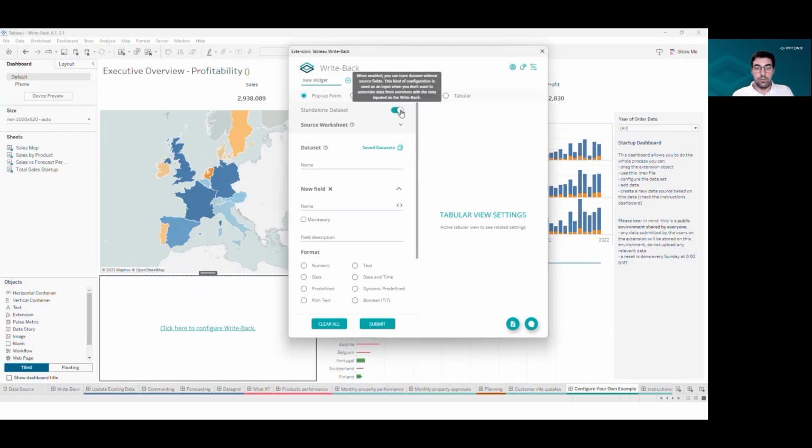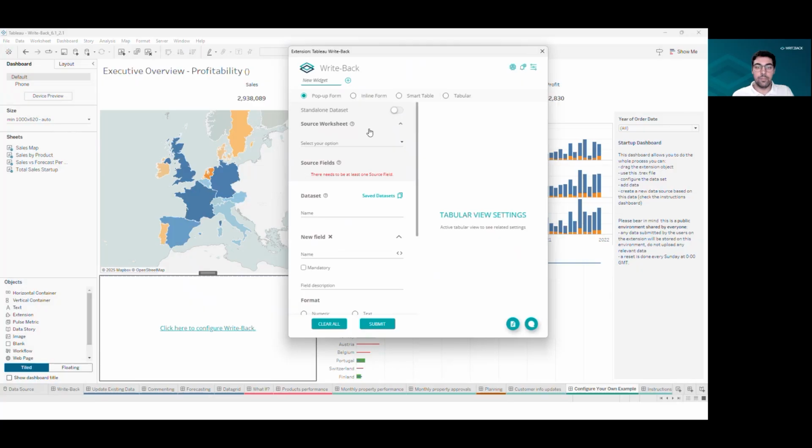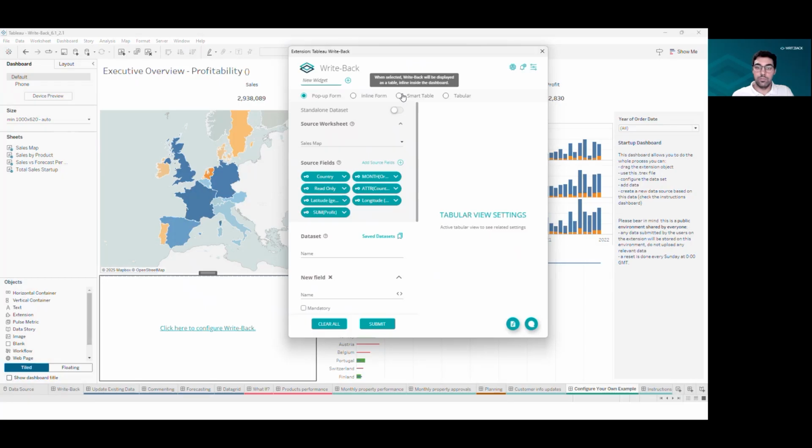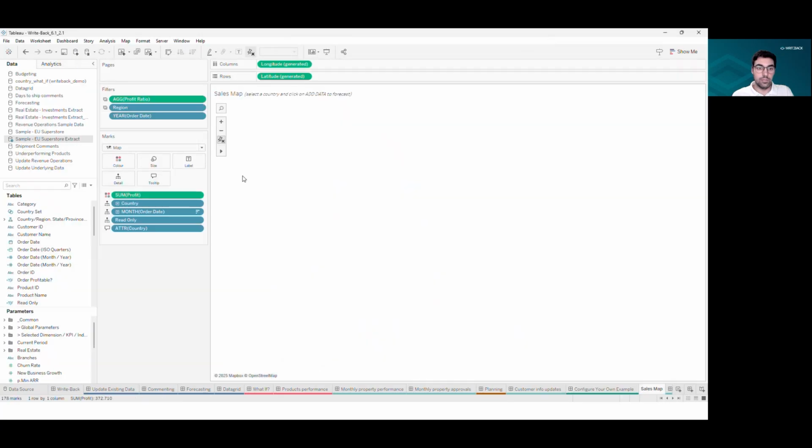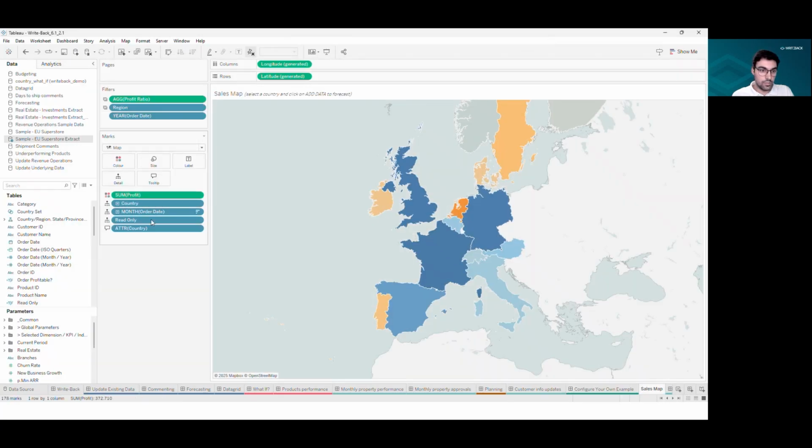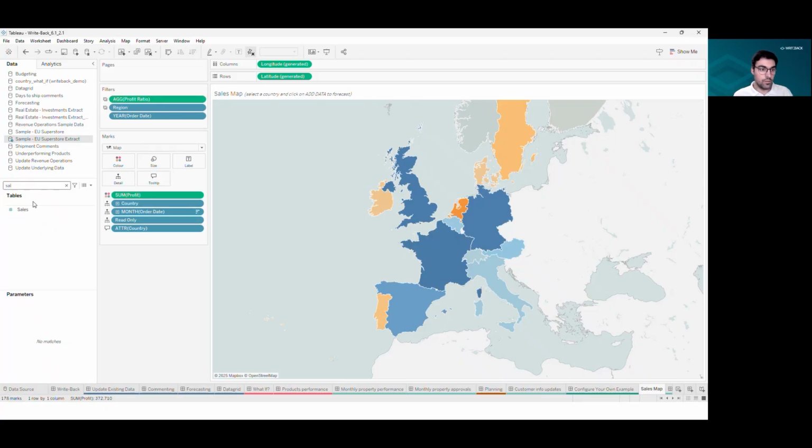If I want to submit new data, of course, in this case, we're working with countries, so maybe it doesn't make sense to submit new country information. But now, if I want to, let's say, change the values for a given country, I'll go with a smart table. And what I have here is the country. Let me also add a couple more fields that I may want here. So let's say I'm going to add the sales value to the detail.